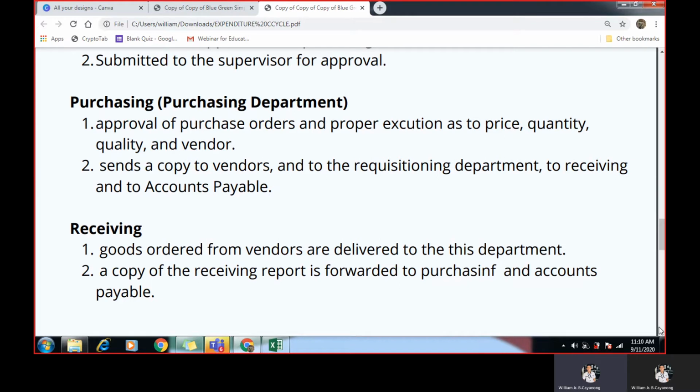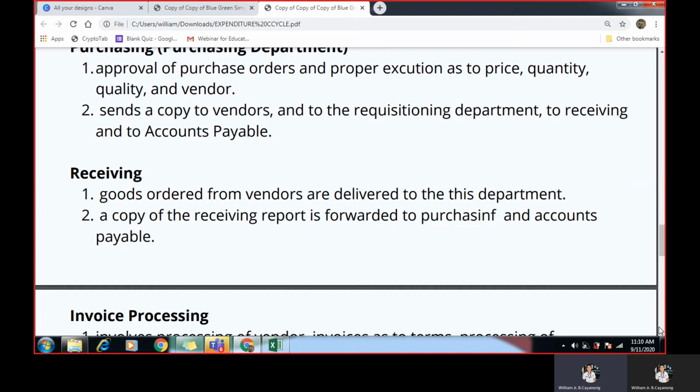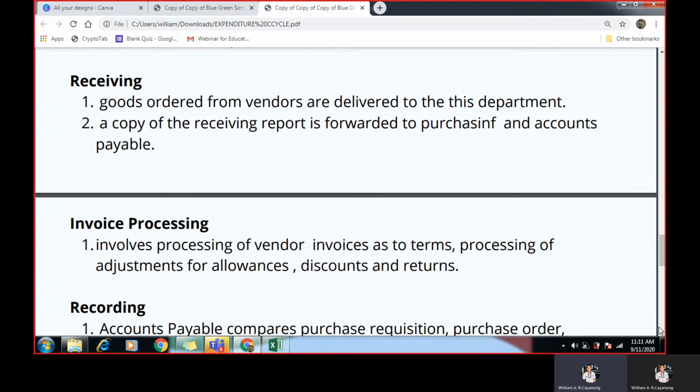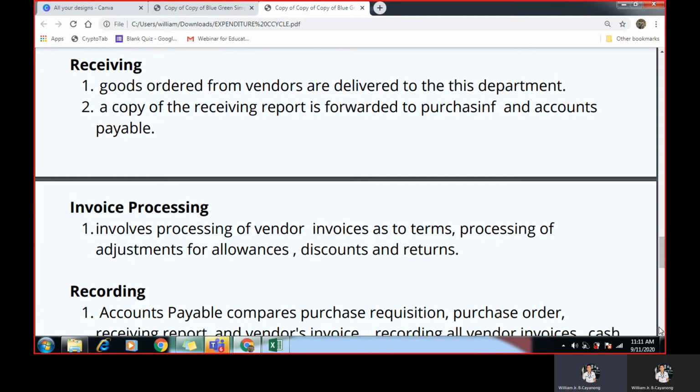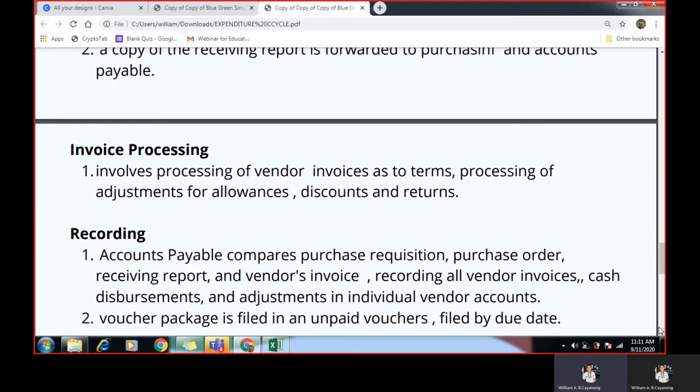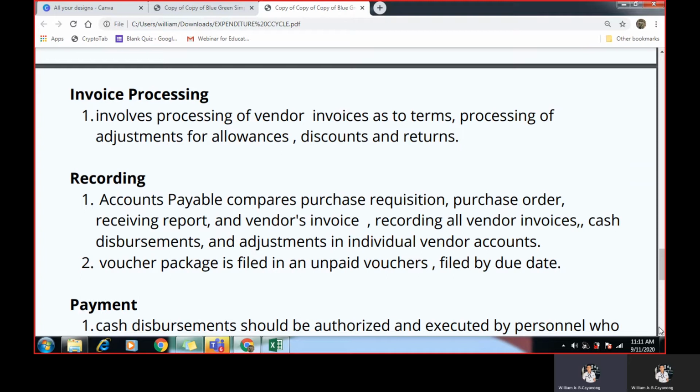In the receiving department, goods ordered from vendors are delivered to this department. Okay? And a copy of the receiving report is forwarded to purchasing and accounts payable. After the receiving department, invoice processing na tayo. This involves the processing of vendors' invoices as to terms, and processing of adjustments for allowances, discounts, and returns.